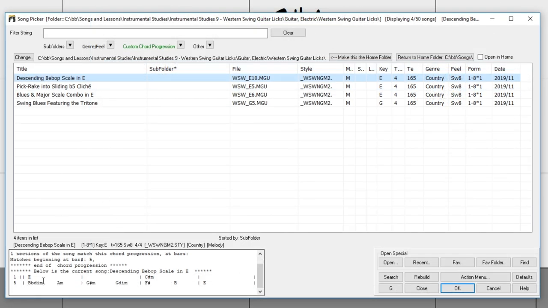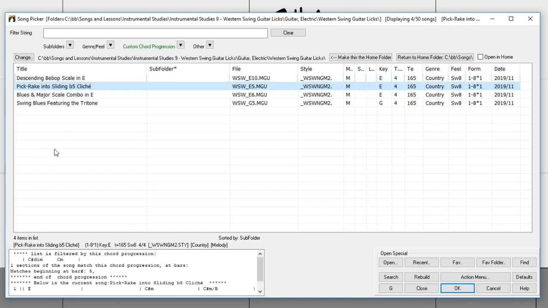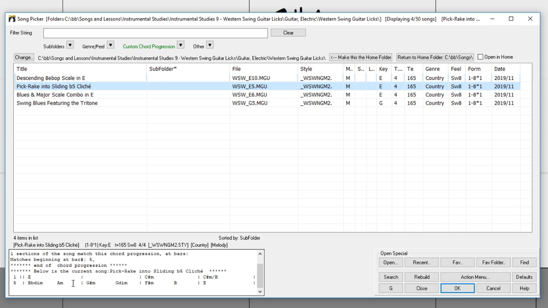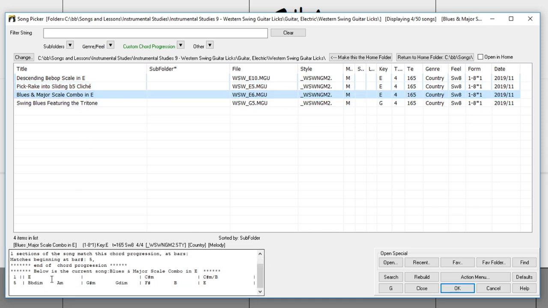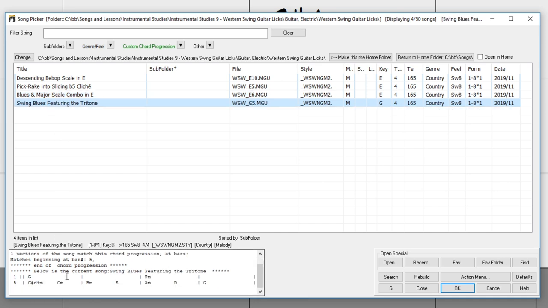So now it's yielded 4 results. Here it's B-flat diminished to A minor in the key of E, so that A minor is the 4 minor chord, so that's correct. Same here. And here. And this was the actual progression I entered.